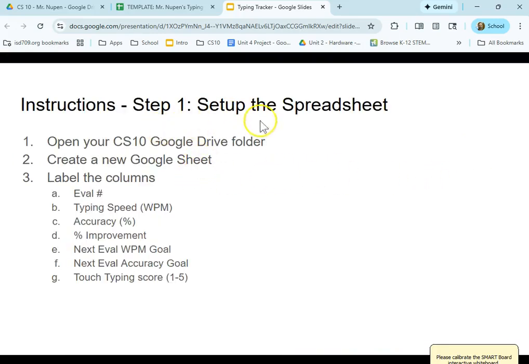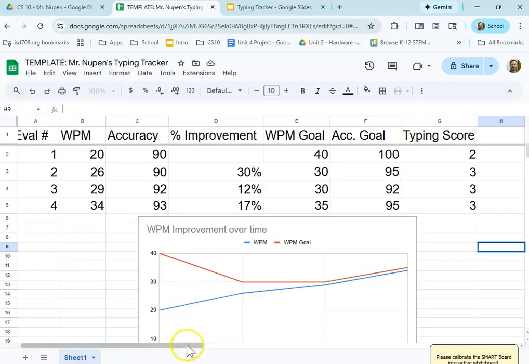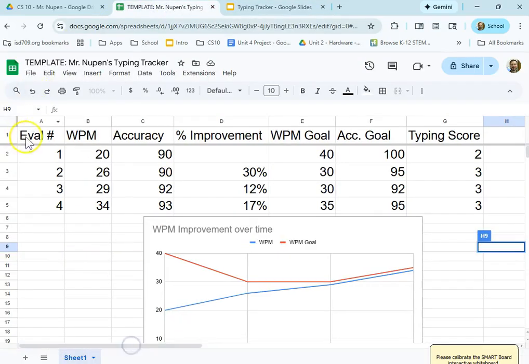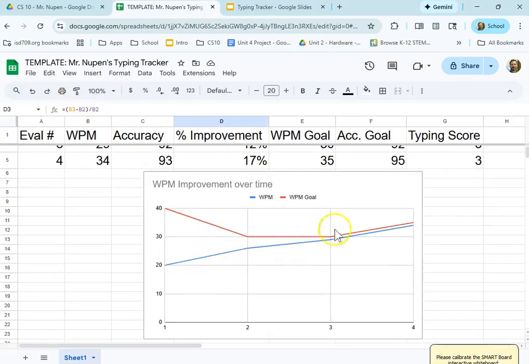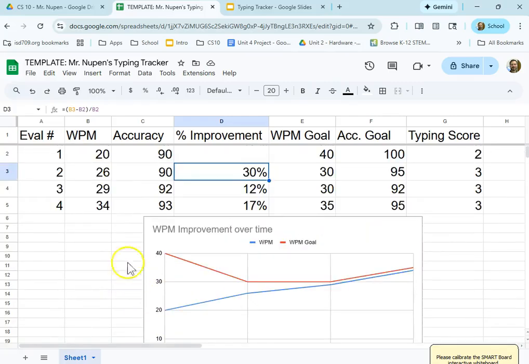To do that, we are first going to create a new spreadsheet in your CS10 Google Drive folder, and then we're going to set up these columns. So I'm going to show you a little preview of what we're creating today. These will be the different columns, and we'll be tracking your information for the different typing evaluations that you do. We'll be calculating your percent improvement, and then we're going to be graphing that so we can see how you are improving over time and how that lines up with your goals.